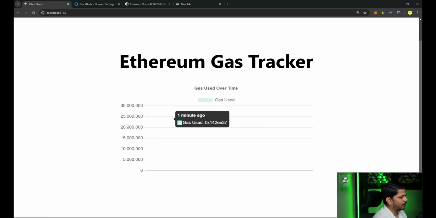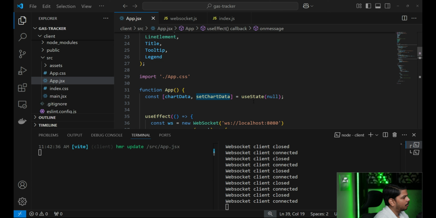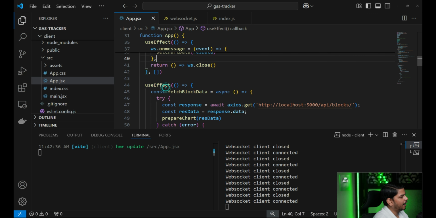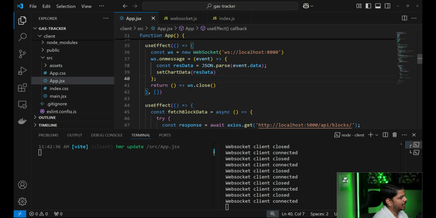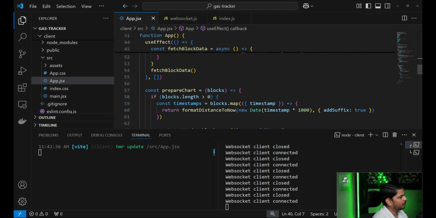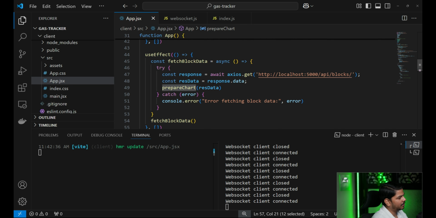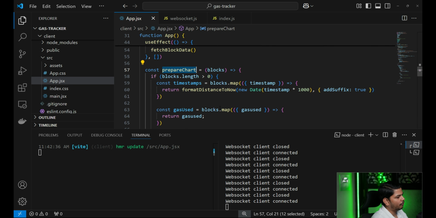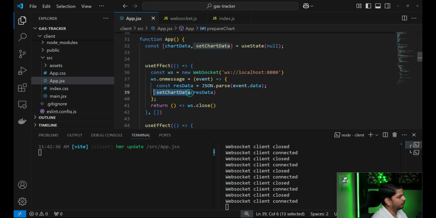The data got wiped out. I think there is some issue on the front end side. Let me check that. Okay, actually I made a mistake. I actually called set chart data, so that's why we were having this issue. It should not be set chart data, right? It should be prepare chart, because we are calling prepare chart in order to set the data and to format the data properly. So it should be prepare chart, not set chart data.